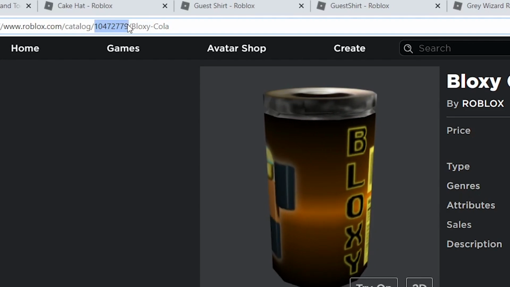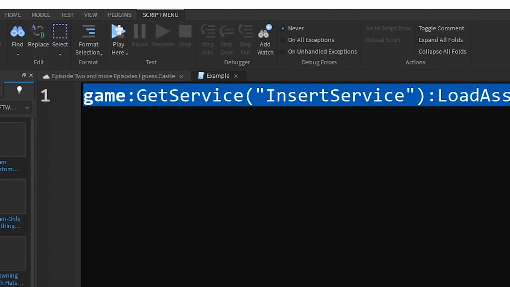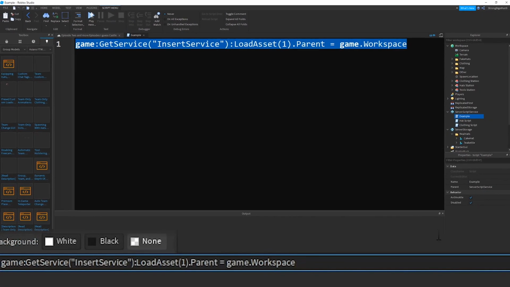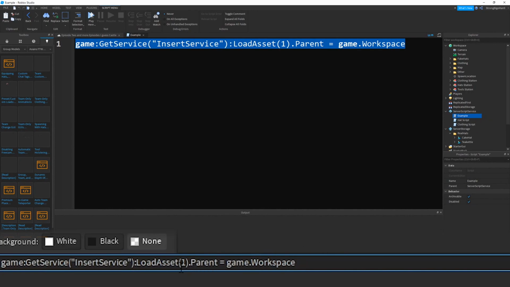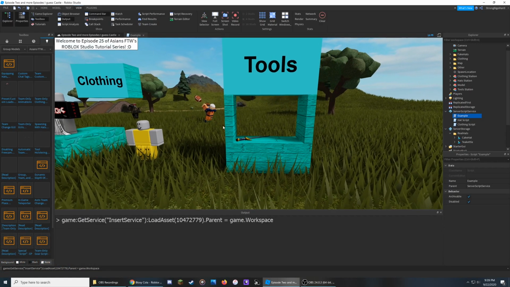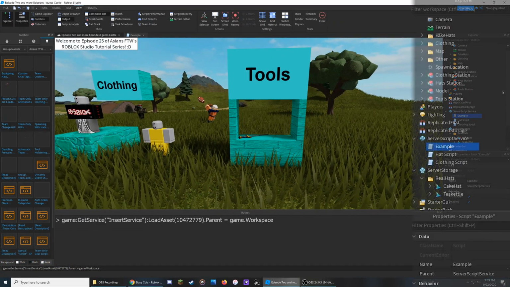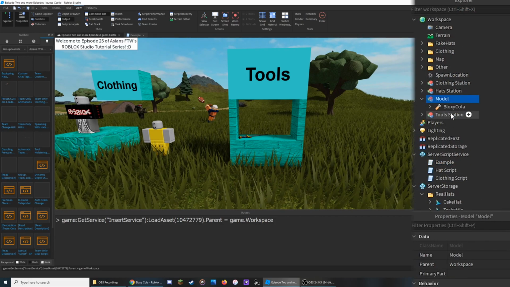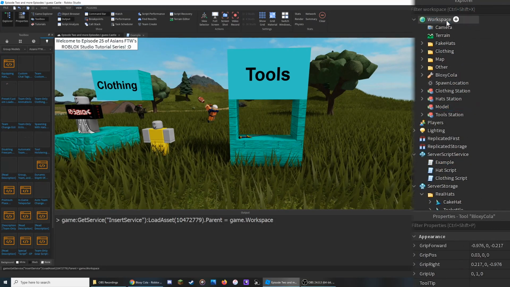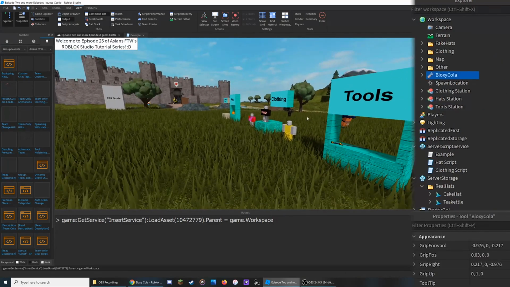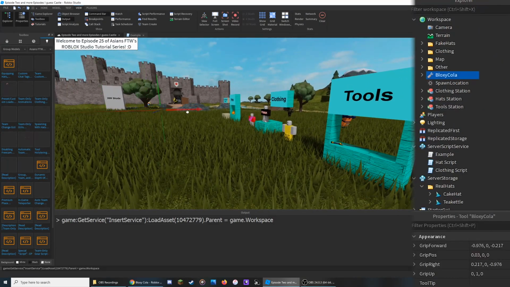You can select this and copy it and go back into Roblox Studio. Then, go back down to the command bar and replace the number 1 in that line of code. And once you've done that, you can hit enter and it will run the code, and it will insert that item or gear into the workspace inside of a model. So over here, as you can see, I have the Bloxy Cola that we got over from the website.